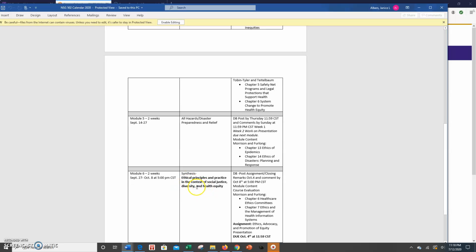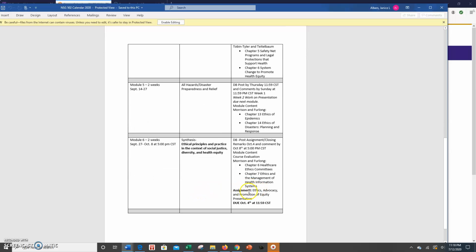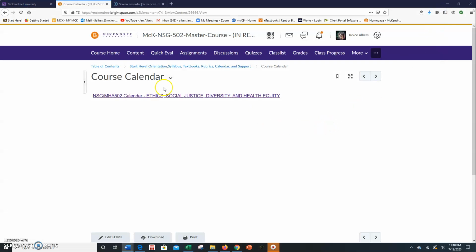And then their final module is their synthesis. That's when they're going to bring everything together and do a final presentation, and the final presentation will actually be the subject matter for their last discussion board. So that's kind of an overview of the course calendar.